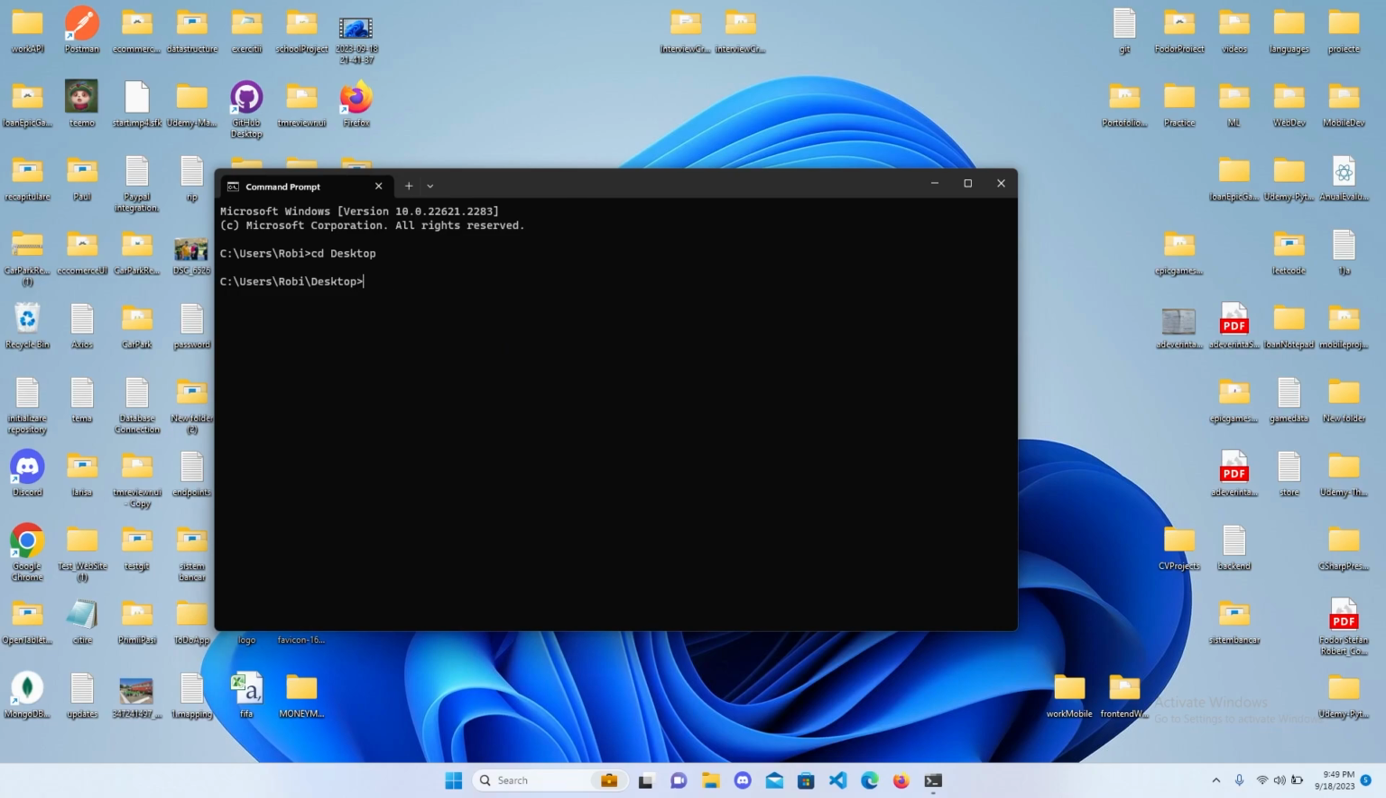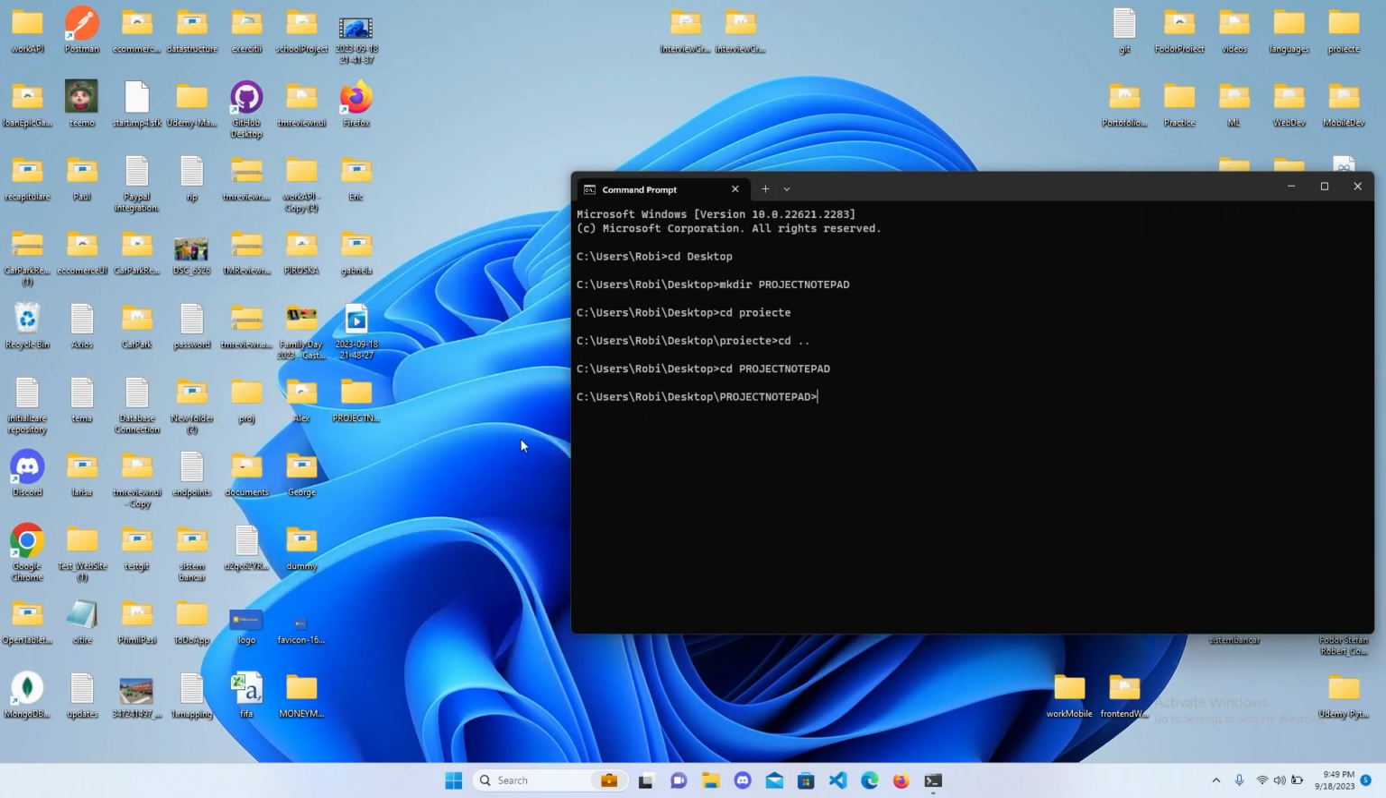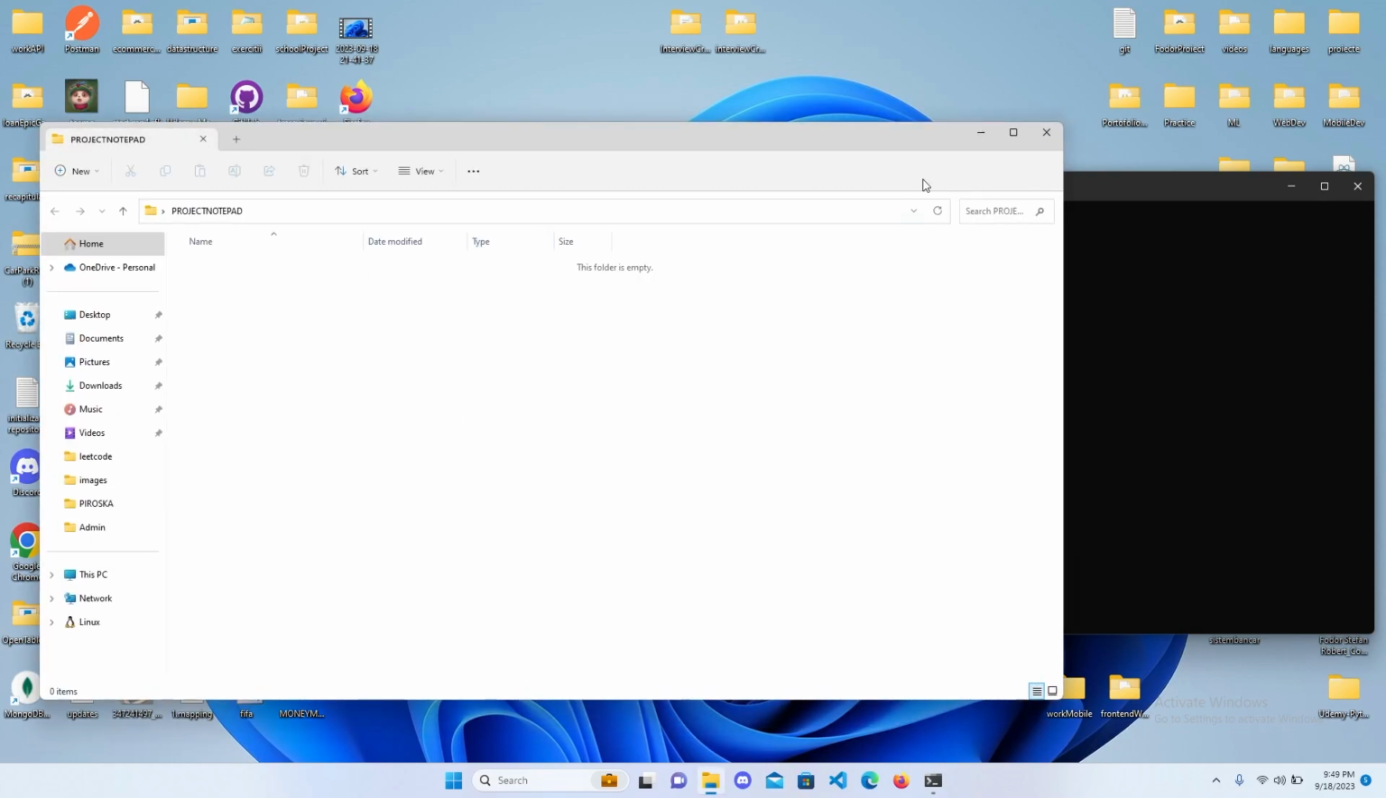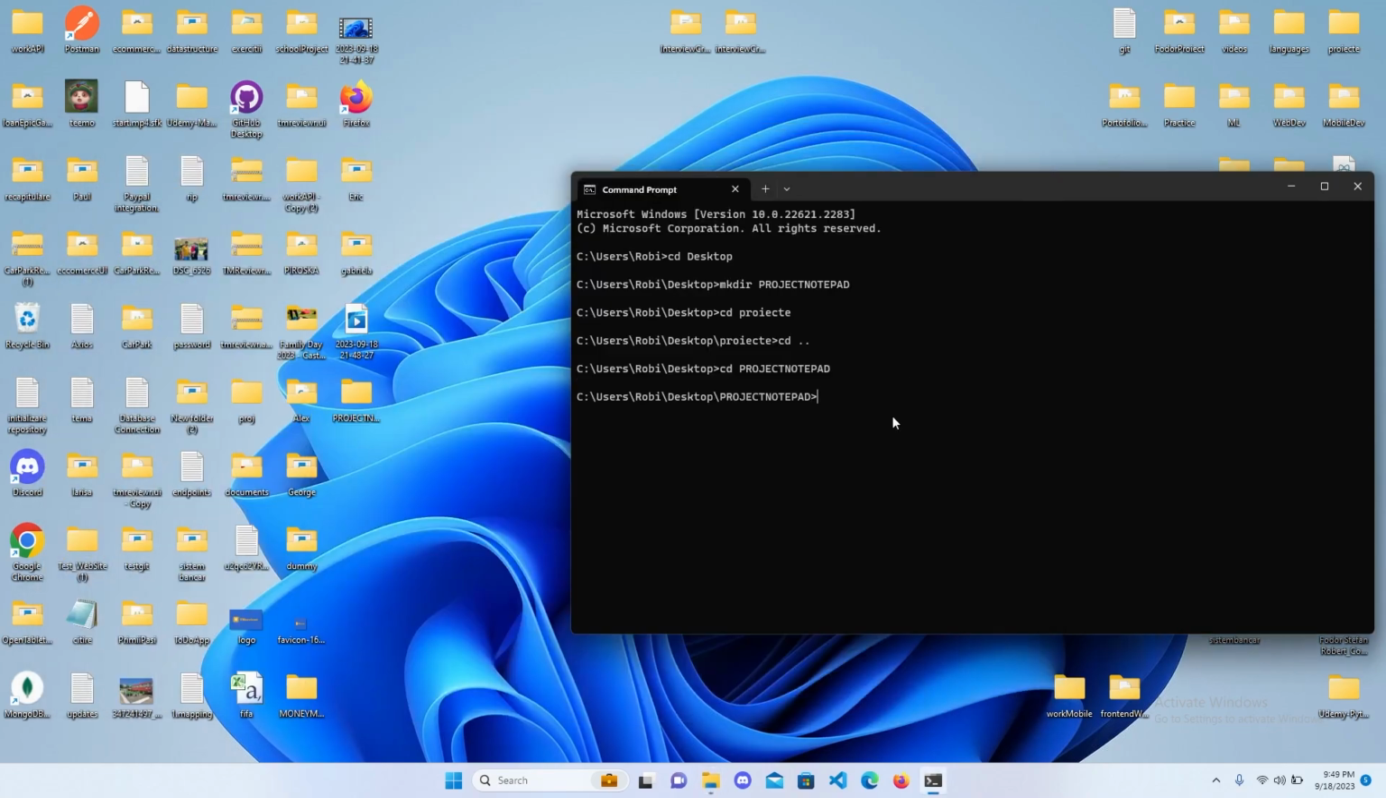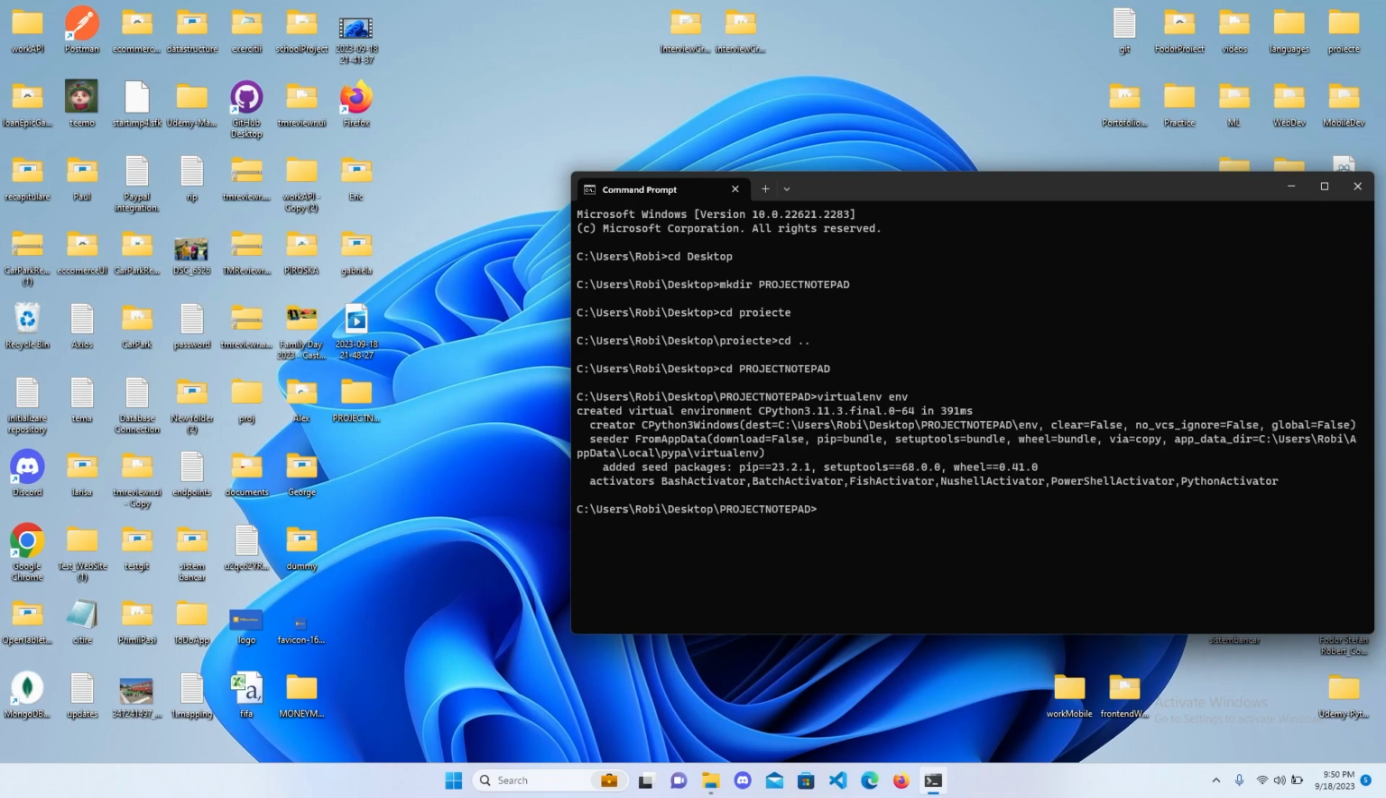But first let's create a folder. So mkdir, we can call it project notepad. Let's cd into the project notepad, because this mkdir created a folder right here. Now we cd into the folder, and now let's create the virtual environment, virtualenv, and let's just call it env.